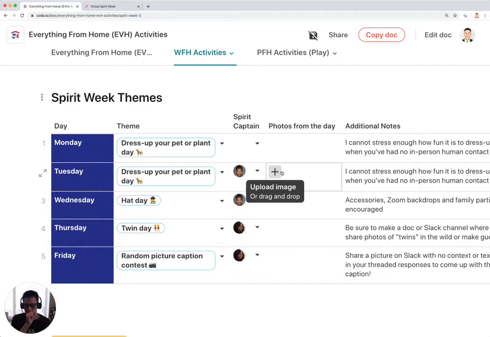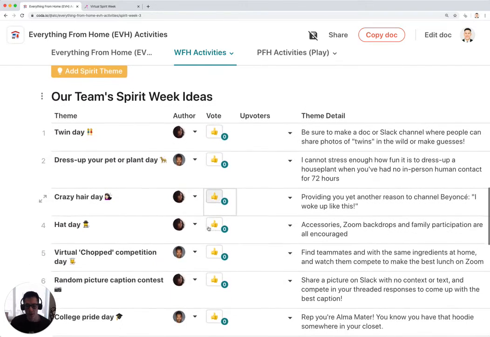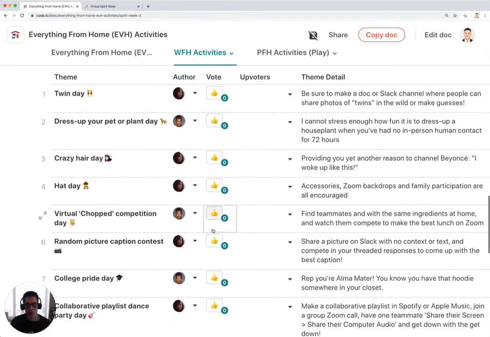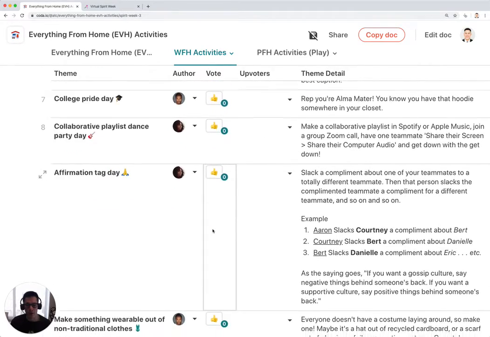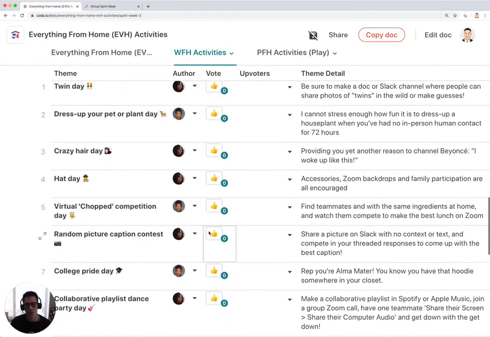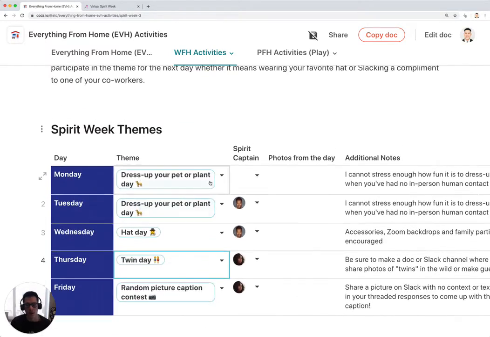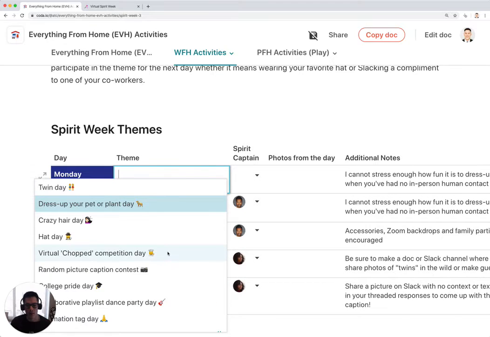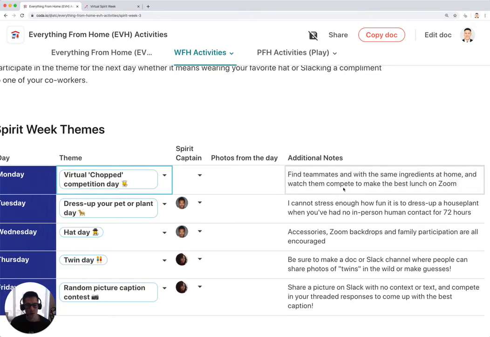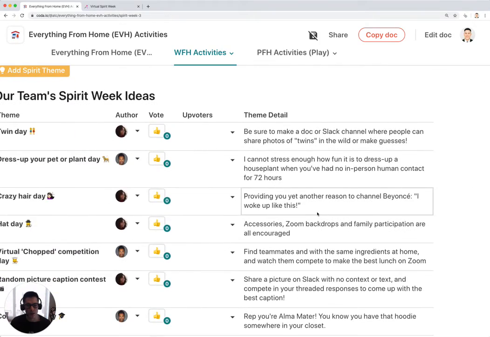So there's some fun things like dress up your pet or plant day, wear a fun hat, find your twin, and there's a whole list of ideas down here. You can, of course, add your own ideas if you have other creative ideas here, but this is just one list you can use to pick different themes for a weekday. And as you pick a different theme, you'll see that the notes here also change because this is just pulling from this list down here.